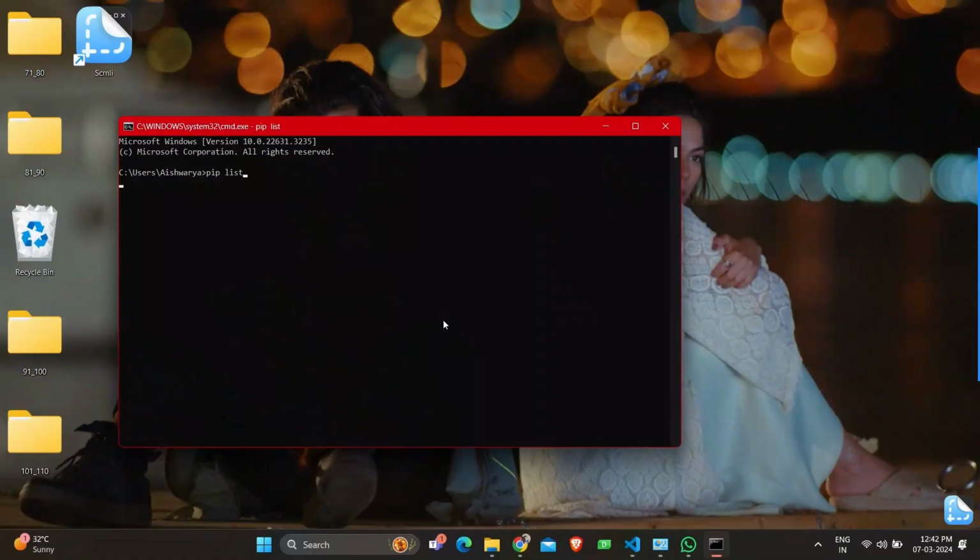Today we'll be discussing how to create a Google Map route link generator using coordinates. But before that, we'll be checking the packages pre-installed in my system.